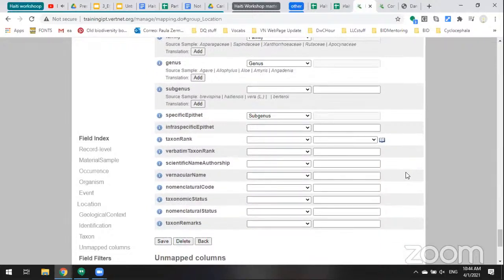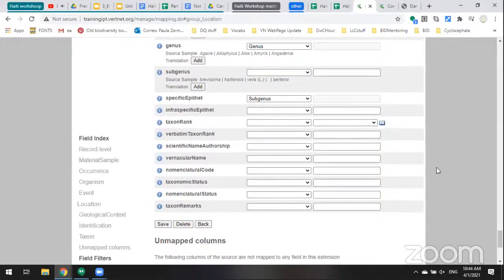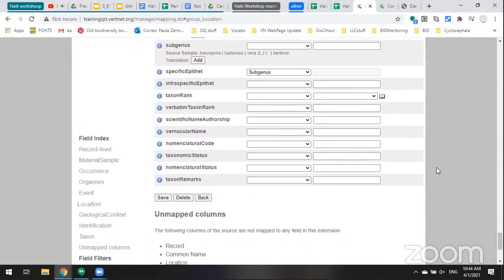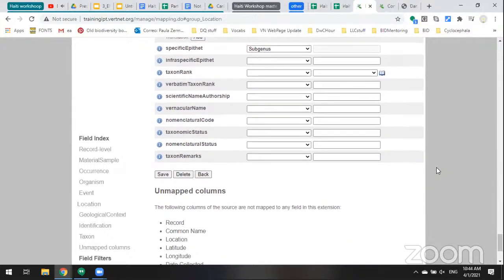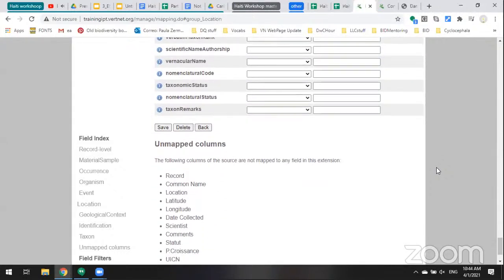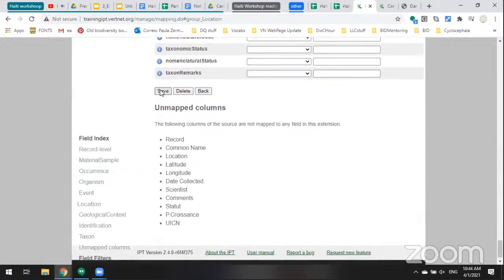Okay, so now that we've done that, you see that it's very important not only to manually map the fields that don't map out automatically, but also to check those that do map automatically, because it might be wrong. So we always have to check carefully all the mappings. Okay, so once we have done all that work, we're going to click save and we will see what happens. Let's click save.